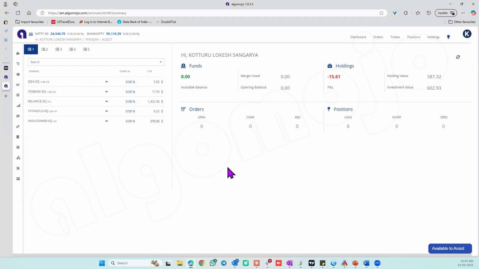So once you log in, the web page is the same for all the brokers. You have a facility where you will be able to see the summary of various funds, holdings and positions. You can also create multiple watch lists, which will help you to place orders manually, discretionary orders if you want to take. You can do it right from here. You want to buy, sell anything, you can do it from here itself.